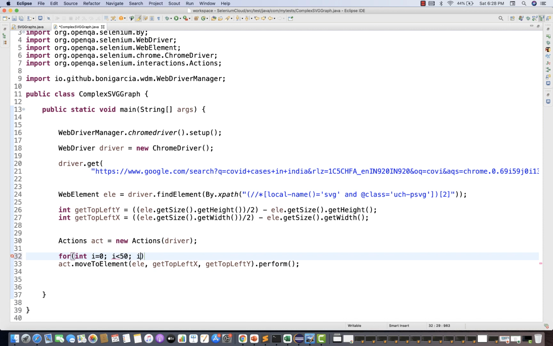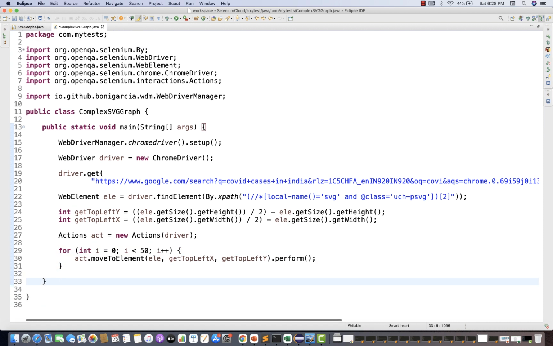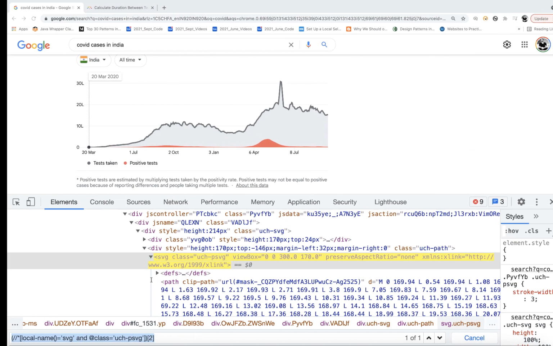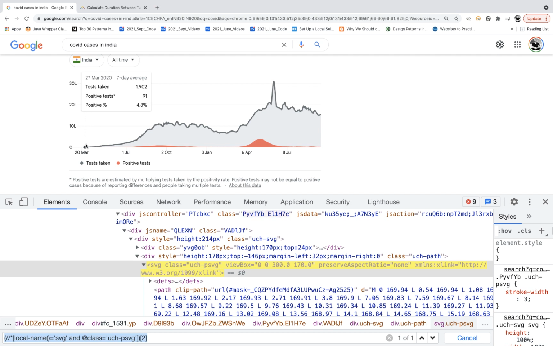Up to 50 times we have to keep moving, and then I plus plus. And this is your starting bracket, and this is your ending bracket over here. For example, like this. So when you move, what will happen when you move there? When you move there, you have to see this tooltip is there, right? So I'm going to inspect, and then I have to capture this data.